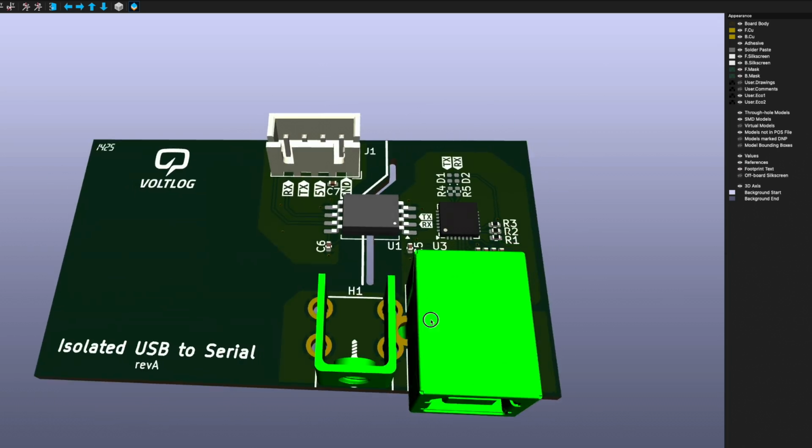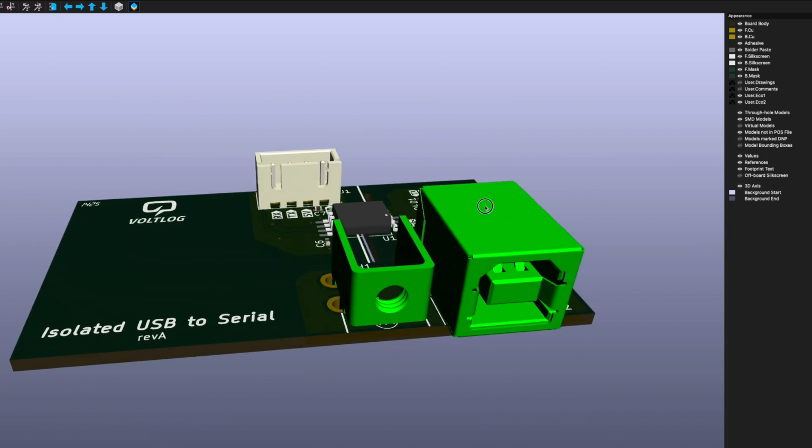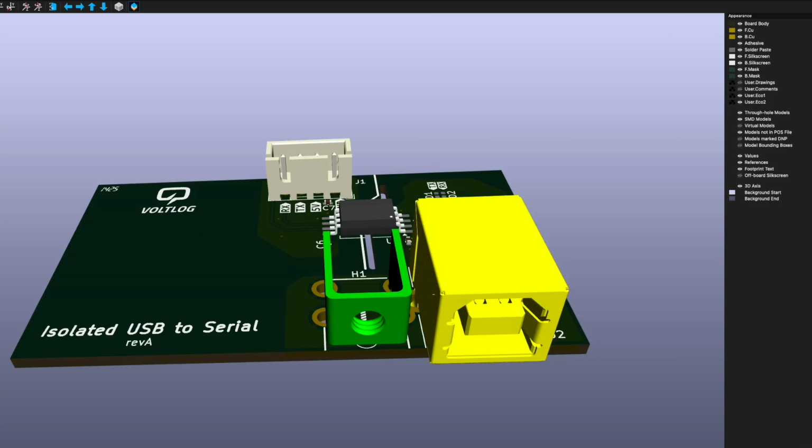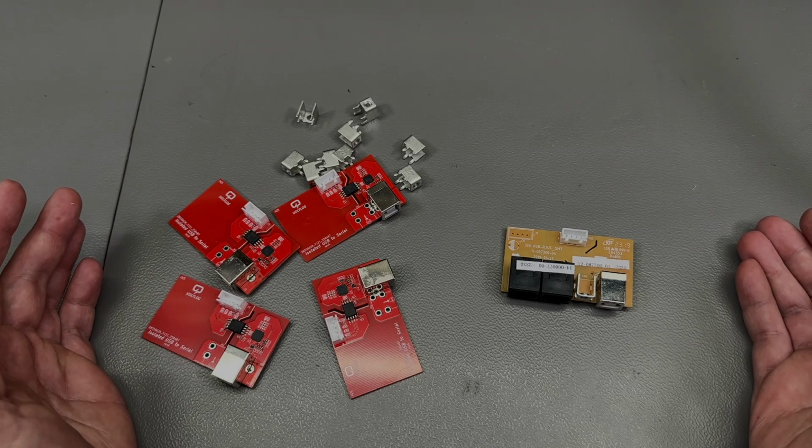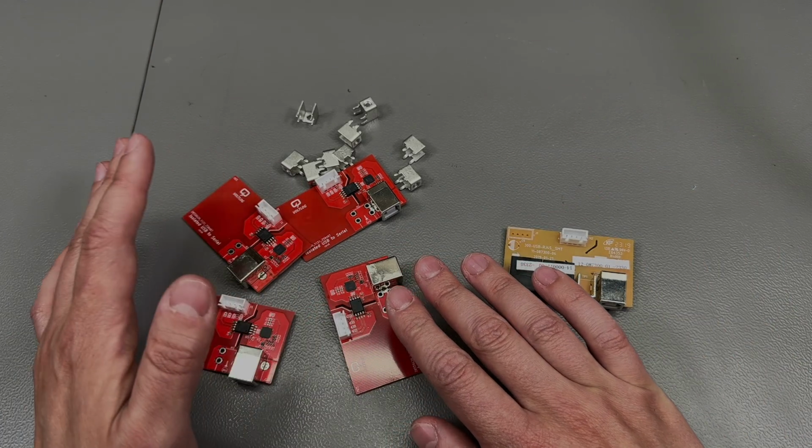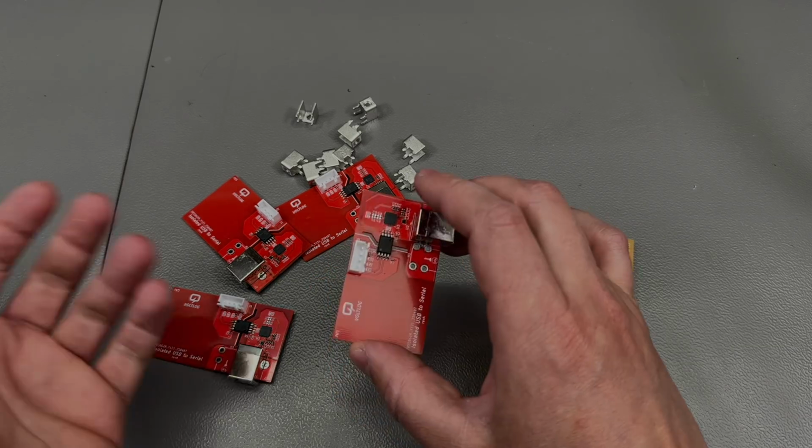The project was done using KiCad, and if you're interested in taking a closer look at it, maybe modifying it to your needs, it's open source and you'll find a link to the GitHub repository in the description of the video. And within a couple of weeks, I had 5 of these boards delivered and I was ready to test.